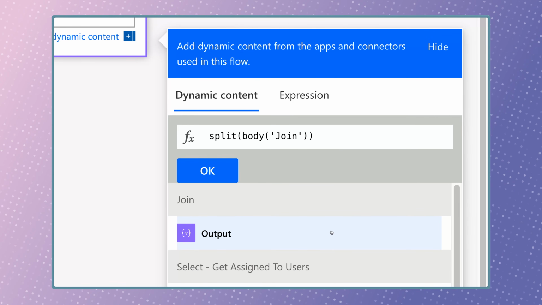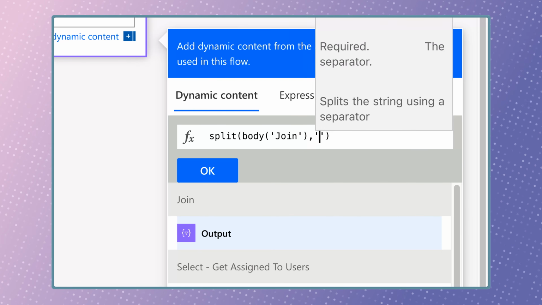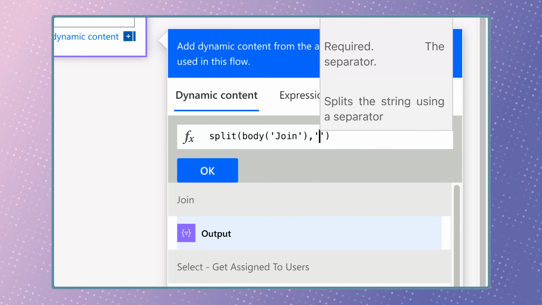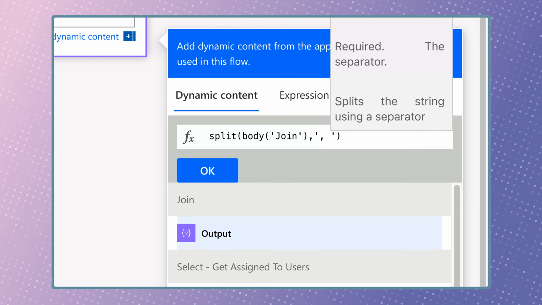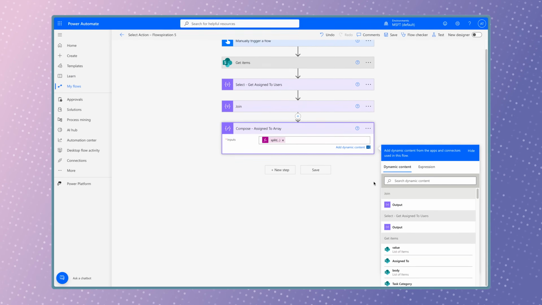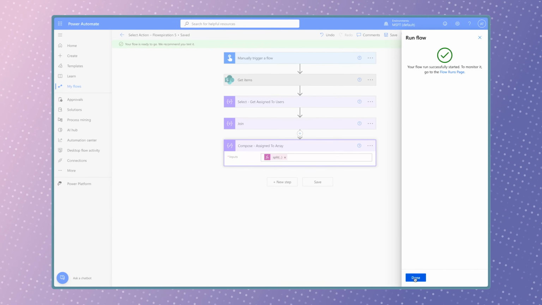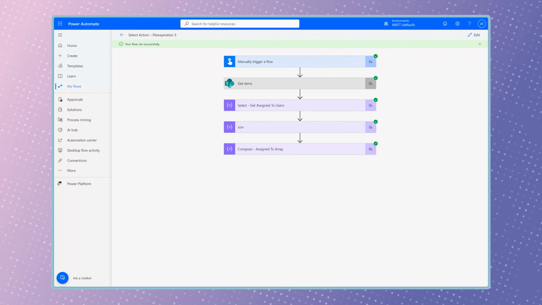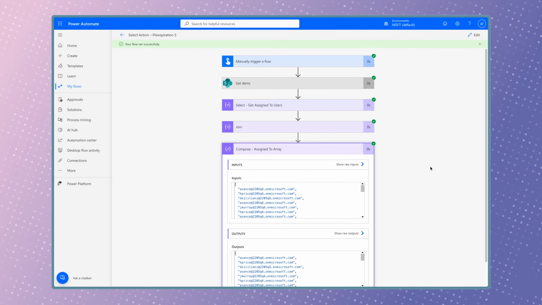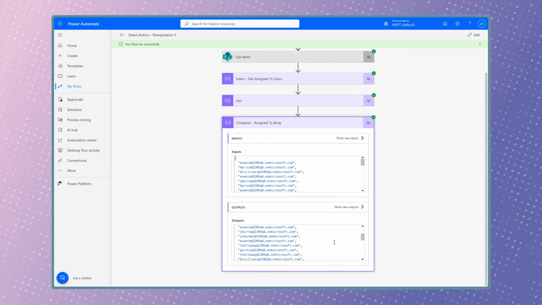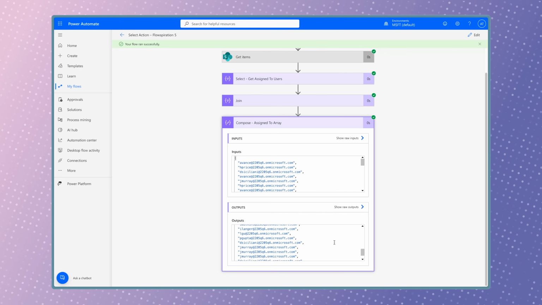Add a comma and single quotes and insert the separator. In my case, each email address is separated by a comma and a space. I'll enter that in between the single quotes. Customize this to suit your requirements. Press OK and run a test. The output from the compose action now shows an array where each email address is its own item.